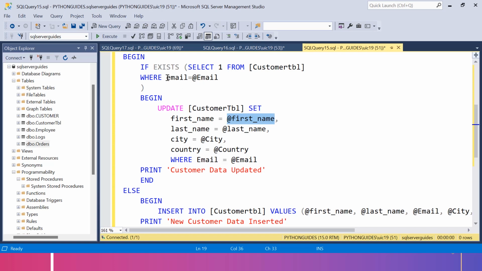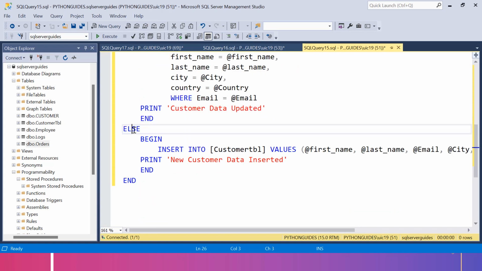Now in the starting of this begin block, we have used this if statement. To counter this, we will also have one else statement where we will use the insert into statement. What if the email does not exist in the table? Then in that case we need to insert a record into the table.